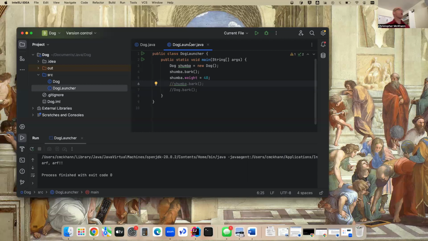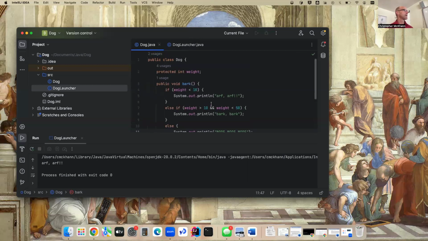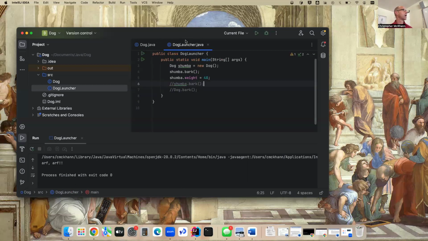All right, so now why is Shumba here, real quickly. Why is Shumba arf-arfing? What should he be doing if we look at the code? Should be barking, but he's arf-arfing, why? Before the weight is set. Yeah, I call the bark before the weight, right? So just remember that this goes linearly.